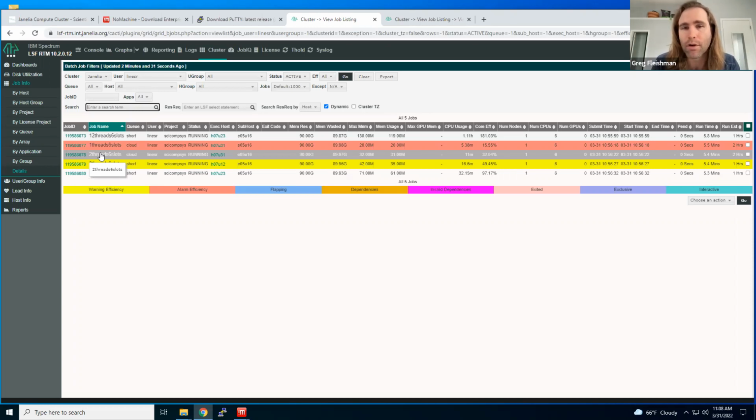And so noticing if your core efficiency ever goes above a certain percentage, or if your job is dying in an inexplicable way, then it could be because there's too many threads. And that's one thing to look into.